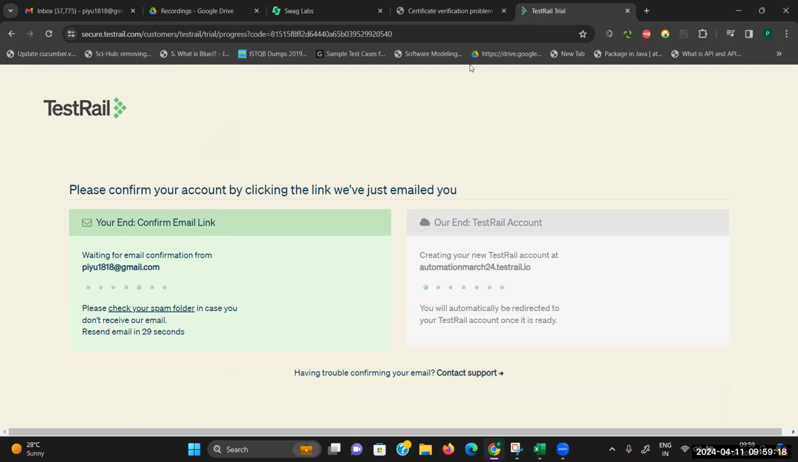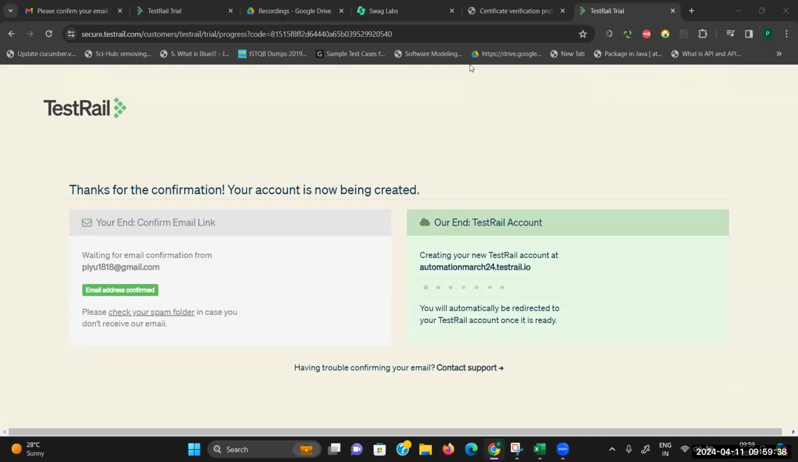So let me confirm it from my email ID. Basically I will get the email. Just a minute, let me confirm it. And when we confirm it, it will automatically redirect to the TestRail account. Now you can see after my confirmation, it is simply redirecting and creating my account on TestRail. So it's very simple, guys. The process remains very, very simple.